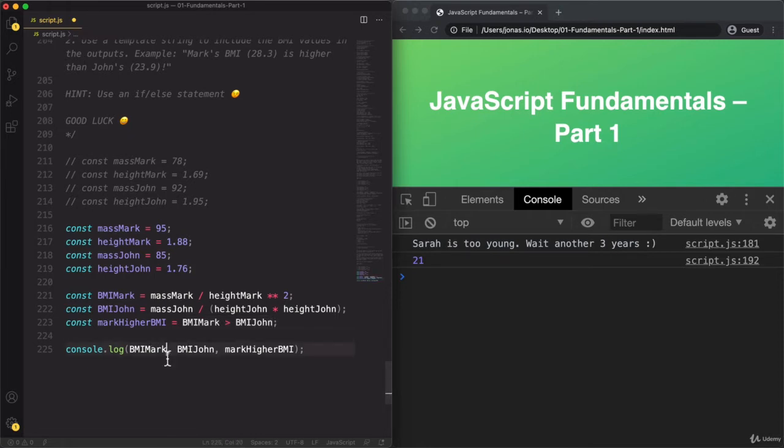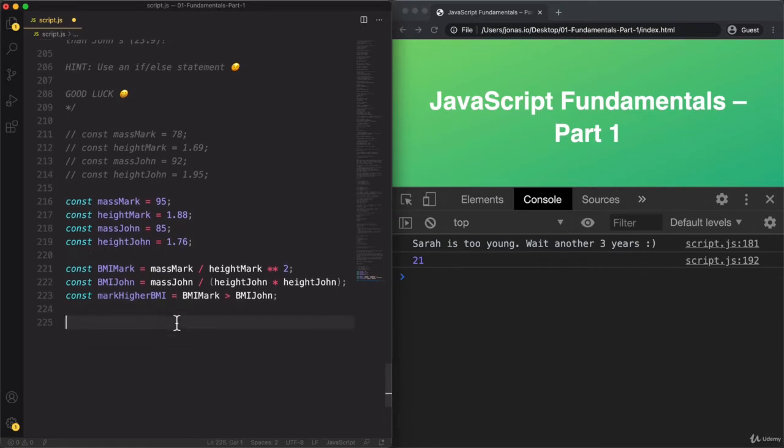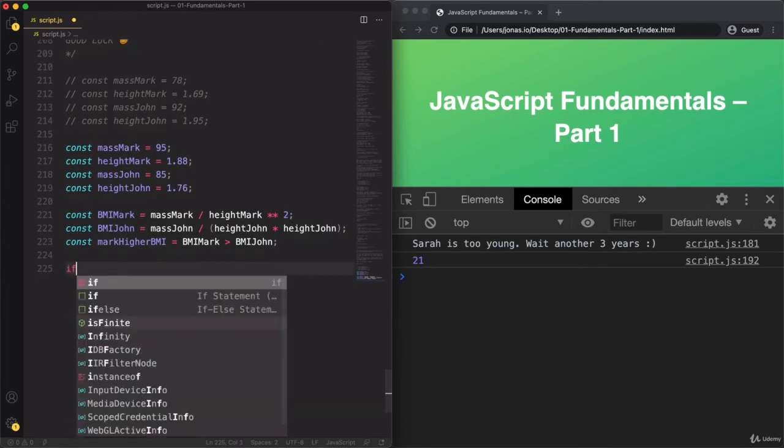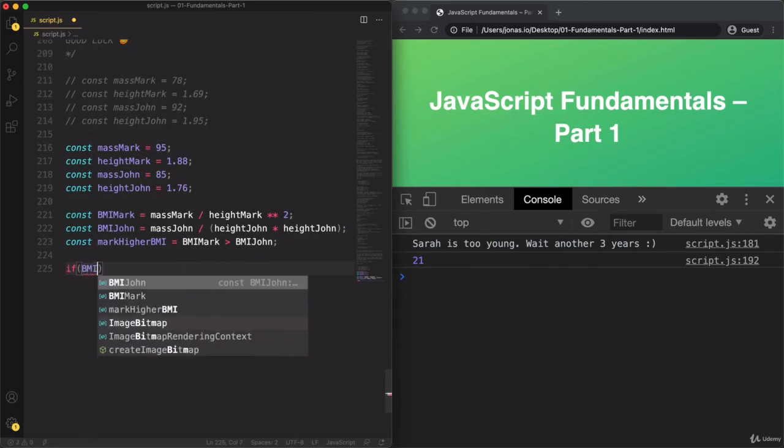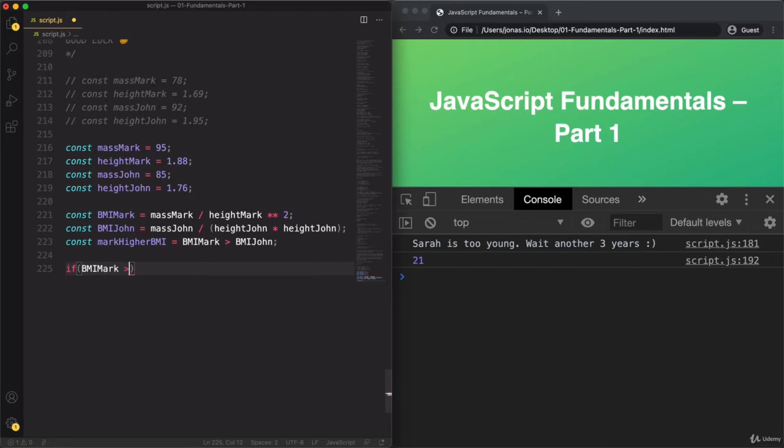So let's get rid of this. And so let's write our if-else statement. So if BMI Mark is greater than BMI John, and here we could have just used this variable, right? So we could have written Mark higher BMI right here. But as I said in the previous lecture, it's actually more common to write the condition directly in here. So let's get rid of this variable here.